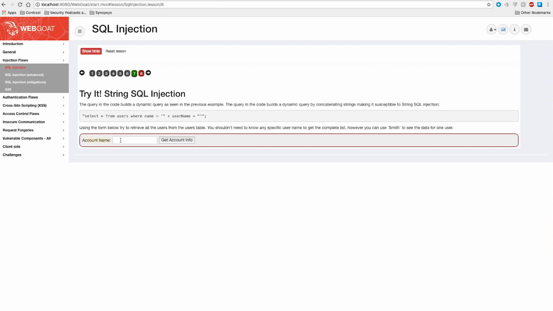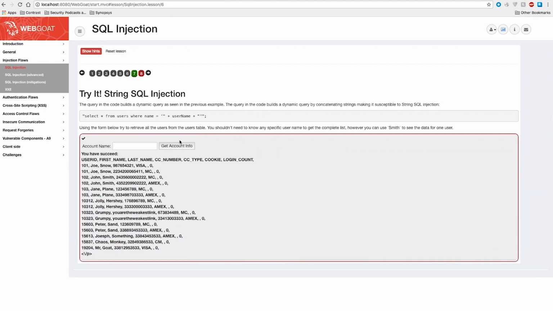In the account field here, I'll enter the string Smith or 1 equals 1 and click get account info. I can see now I have all the user data, including their credit cards. So it was a successful attack.